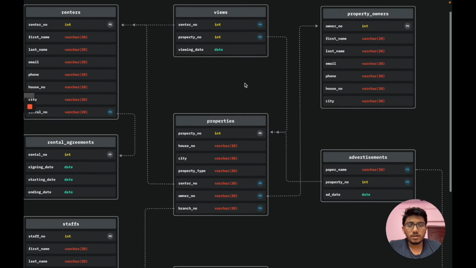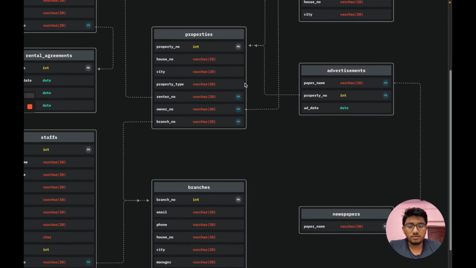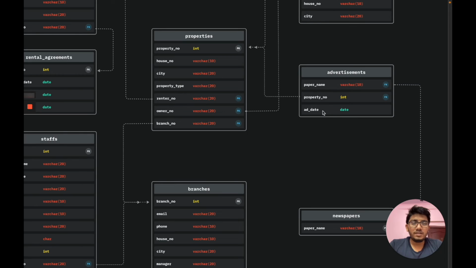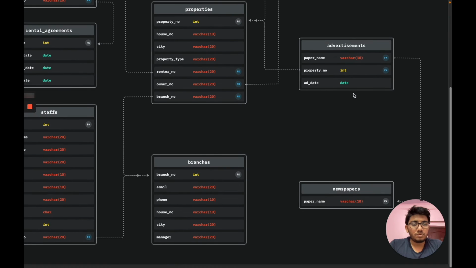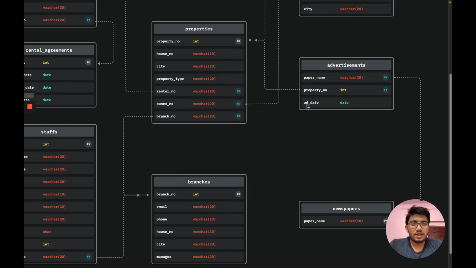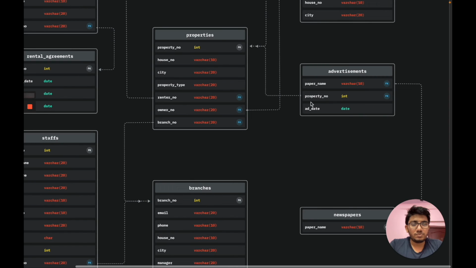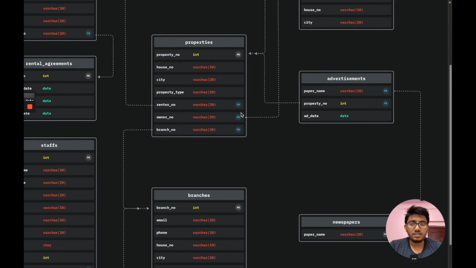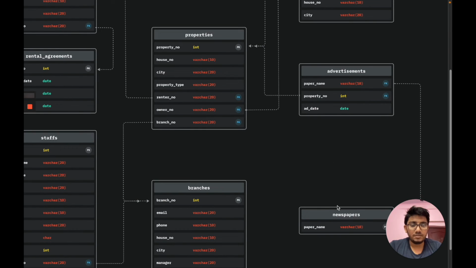Now we'll talk about another entity, which is newspaper. Newspaper has only one attribute, paper name, as a primary key. Now we'll discuss the advertisements entity, which has paper name as a foreign key, taking reference from the newspapers entity. Then we have property number acting as a foreign key, taking reference from the property entity. Then we have add date. So this is a many-to-many relationship, since a property can be placed as an ad in a newspaper.